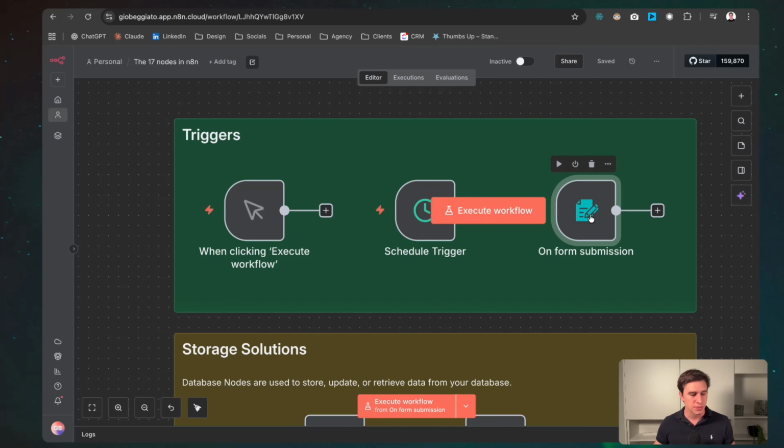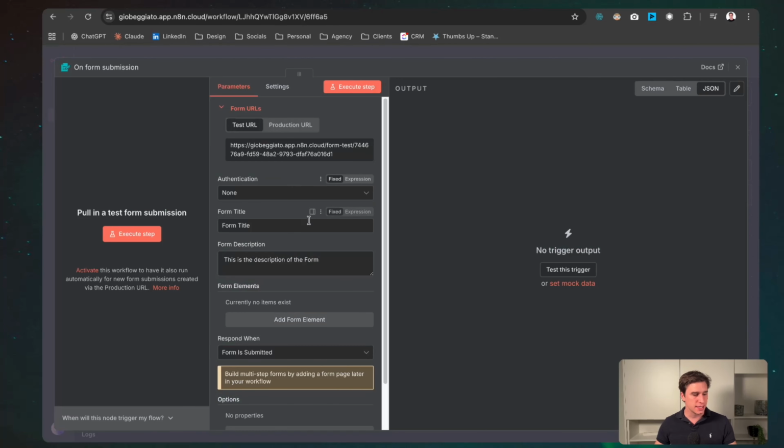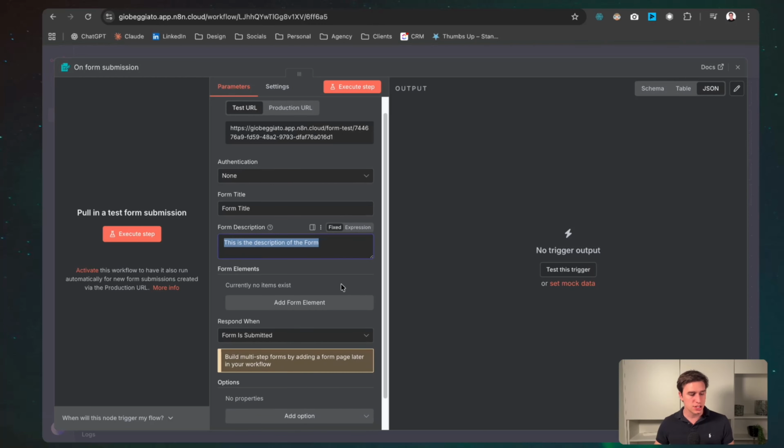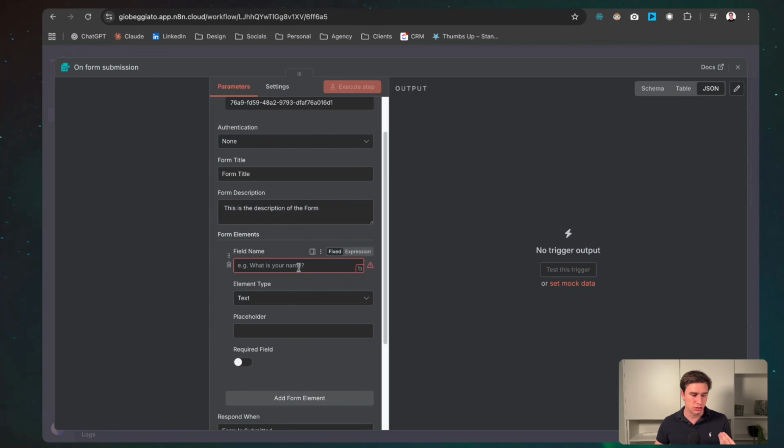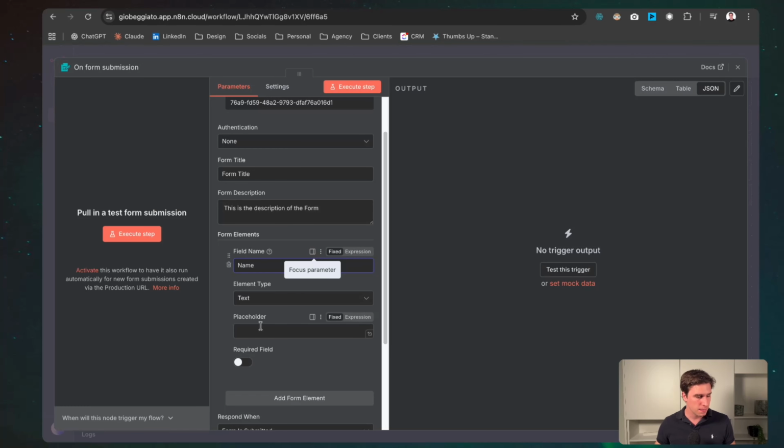Let's run an example. If I press in here, I can see the form title, I put form title simply, and form description, I put this is a simple form description. Let's imagine that we want to add an element to this workflow, which basically represents whatever you want the user to input whenever they land on the form, right? In this case, let me put name, and here I will put insert your name. And now we're going to execute the step.